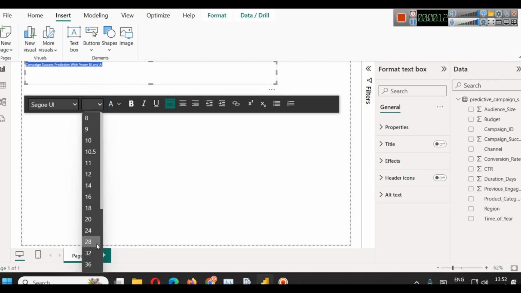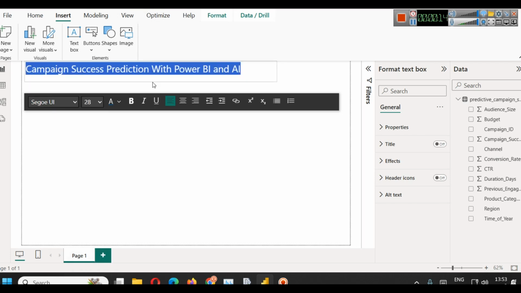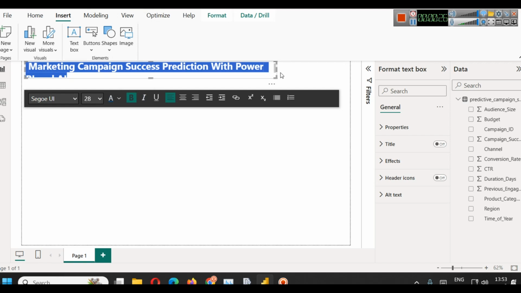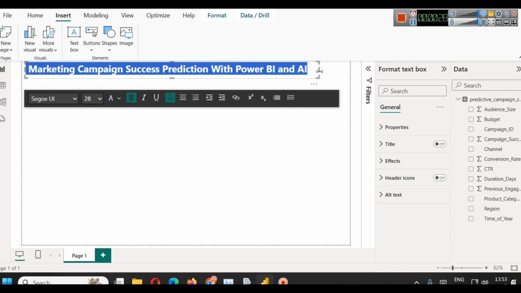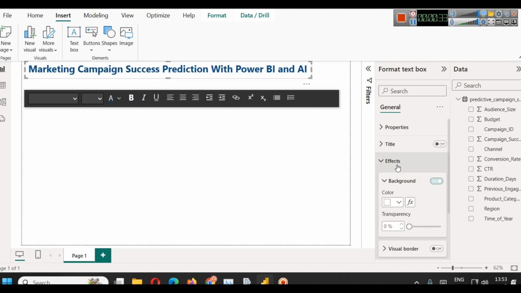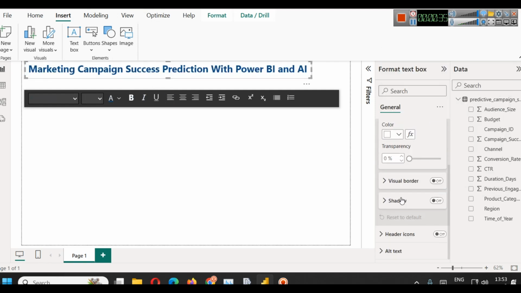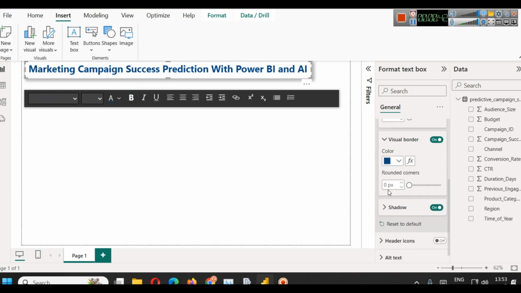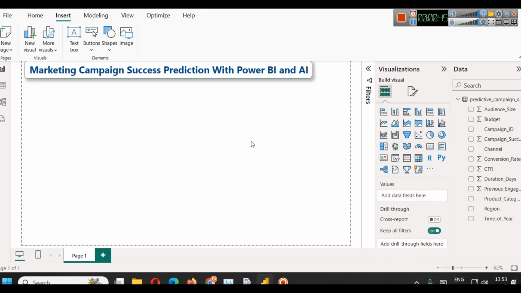if you are doing it for your own company, then obviously you can give it a more meaningful name like AI powered campaign analyzer or campaign success analyzer. These are marketing campaigns, so marketing campaign success prediction with Power BI and AI. This is something that we are going to do here. Then in effects, we can go to visual border and enable shadow, and in border I will select this color and give it a rounded corner of 12 pixels.